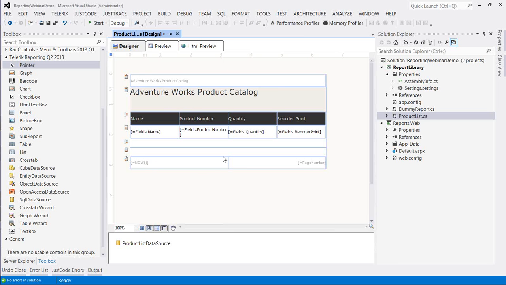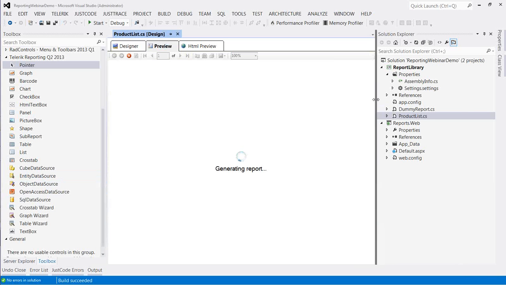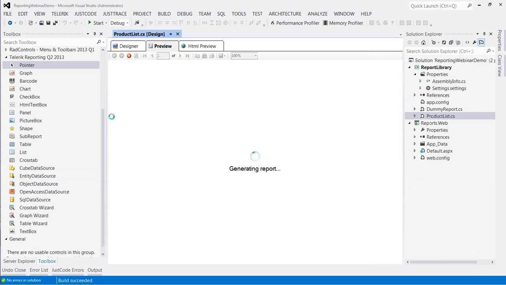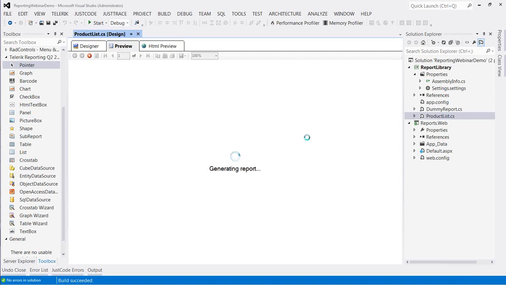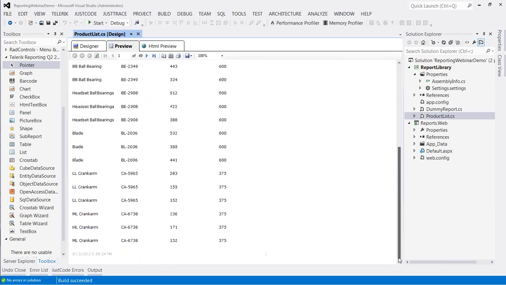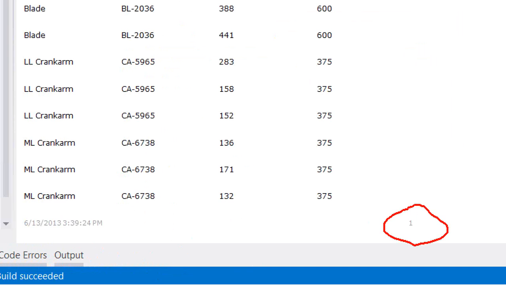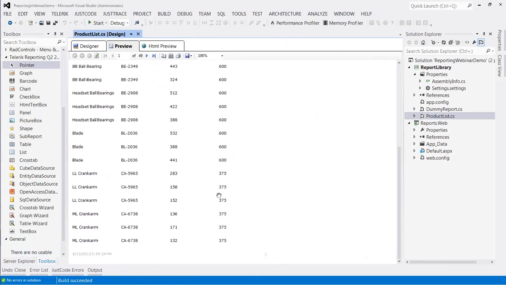So what I have to do now is just preview this. Let's go ahead and click on preview. Now what it's doing is generating the report. It's connecting to the database, pulling the data. Boom. So we have a report. Without doing anything, we have pretty much the report. As you can see here, it puts the date timestamp, and also the page number, everything without writing.